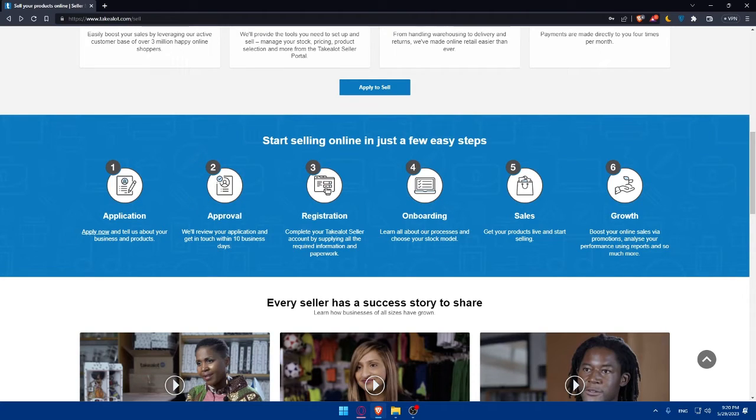So there you have it, our comprehensive guide on how to become a seller on Takealot in 2023. Remember, success on the platform requires dedication, continuous improvement, and adaptability. So go ahead and take the business leap and make your mark in the e-commerce world.